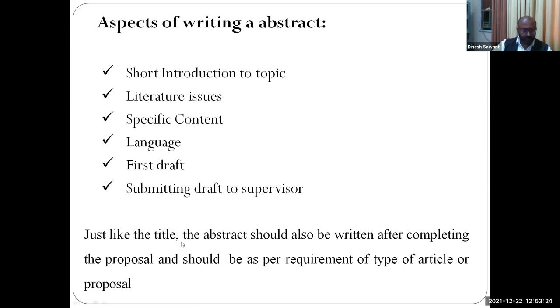Just like the title, the abstract should also be written after completing the proposal or research paper writing, and should be as per the requirement of an article or proposal, whatever it is. So you should not write an abstract before starting that work. You should not write an abstract before starting writing a paper; we discussed that already. So always write the abstract at the end, because it's a summary of everything, and mostly you will see a few lines repeating from the introduction section, from the conclusion section, and even from the summary section in the abstract.